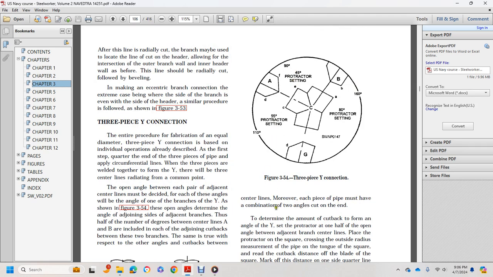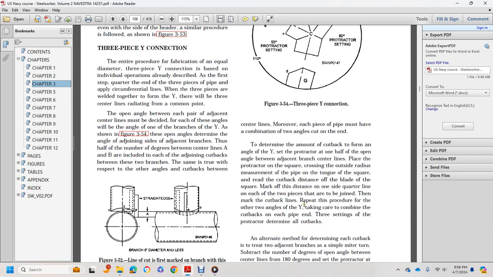Moreover, each piece must have the combination of two angles cut at the end that determine the amount of the cutback to form an angle of the Y. Set the protractor to one half the open angle between the adjacent branch center lines. Place the protractor on the square across the outside radius. Measure the pipe and the tongue with the square. Read the cutback distance off the blade of the square. Mark off the distance from the one side quarter line on each of the two pieces behind the mark of the cutbacks.